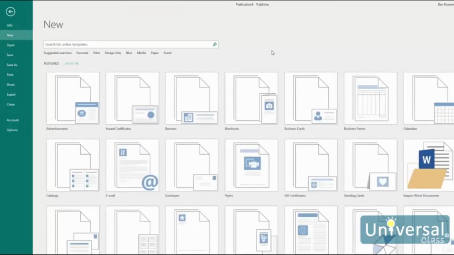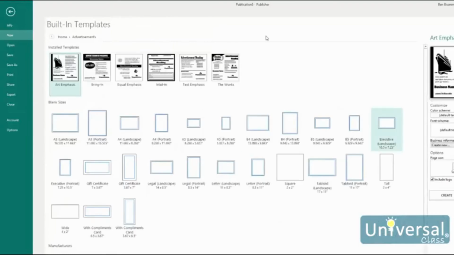Each category contains templates from which you can choose. Let's click on the Advertisements templates. You'll then see the installed advertising templates available for you to use. Below the installed templates, you'll see the sizes. You can select a blank publication size instead of a built-in template if you want.